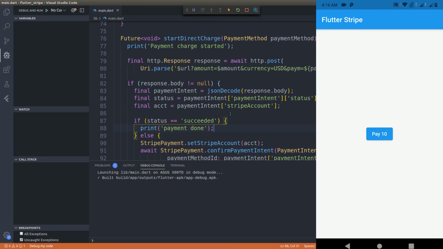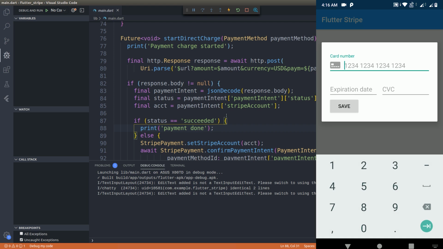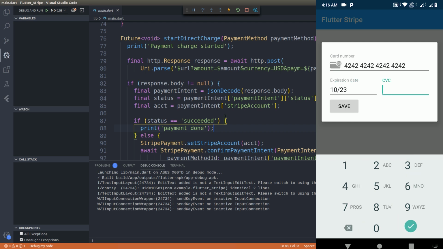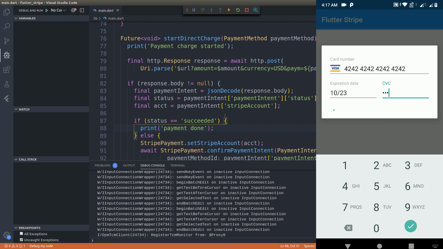Alright guys, now as you can see here, our app has loaded, and assume that you have actually bought a product somewhere, and that product costs $10, and by tapping on this pay button you will be paying $10 for that product. Let's tap on this pay $10 and see what happens. I get a dialog asking me for a card number, expiration date and CVC. So I'll just give this test card that is already provided to us by Stripe, guys. I'm not creating a test card and storing it somewhere. It's already provided by Stripe. And then just tap on save and see what happens.